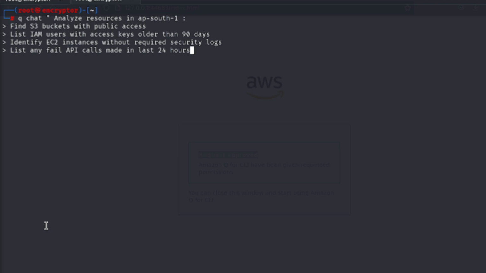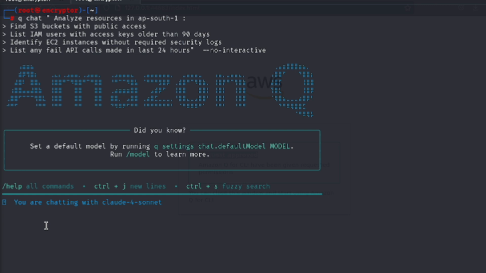We can just simply double quote it, and as I don't want an interactive session, I just want output, so I will use no interactive, and I will use trust. Okay, that option I will show you later. First, let's go with this and see what the output is.